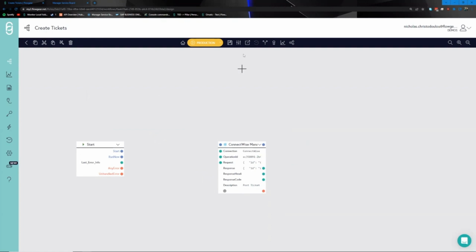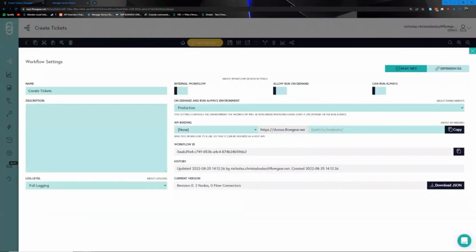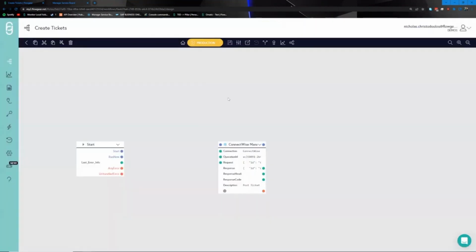To do this, you first have to go to the settings over here. You will have set your domain previously on the site settings, in this case, demos.flowgear.net. And now we can go ahead and give this a binding of type post. Provide a path, say REST v1 tickets. And because we're working within the test profile, we're going to go ahead and move this over to the test side of things as well, and go ahead and save this.